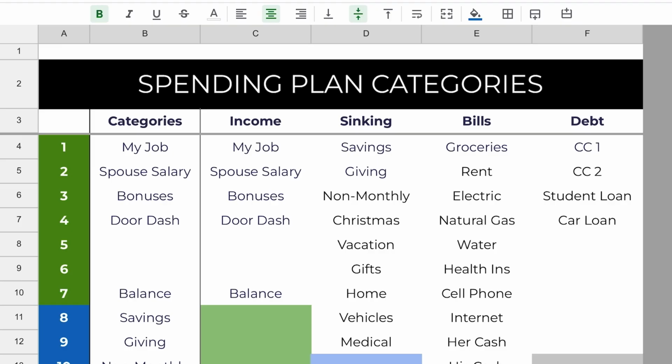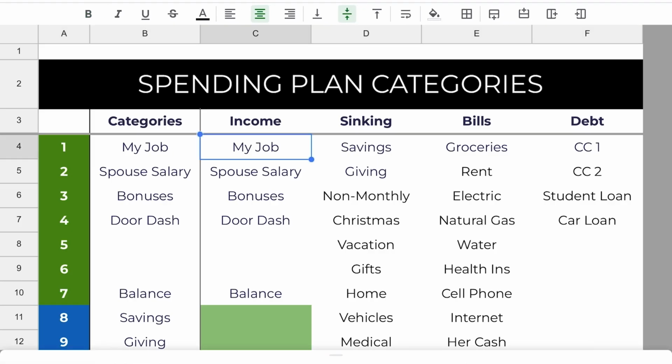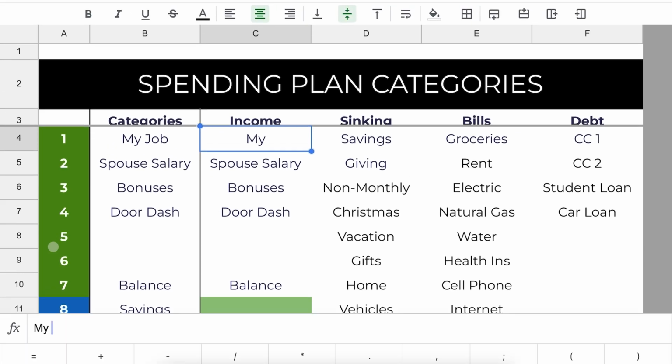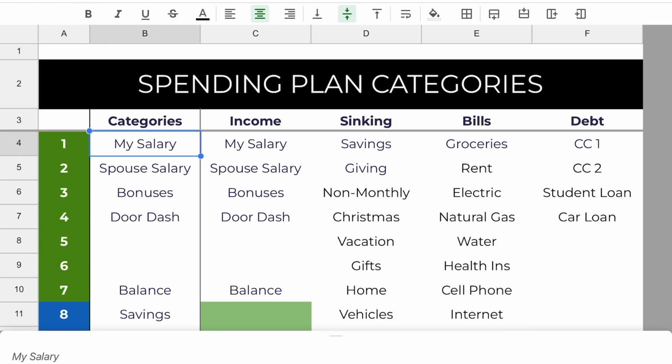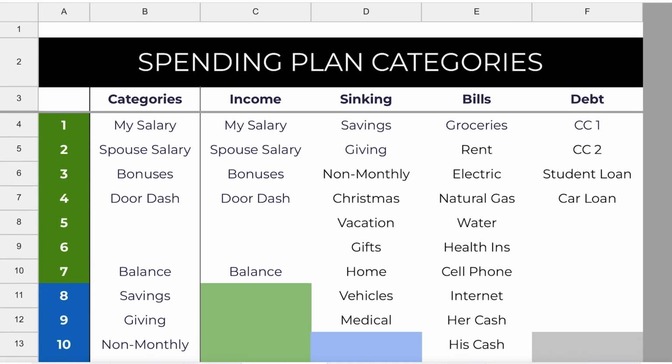So let's say, for example, you want my job to say my salary instead. Watch B1 when I hit enter, and you can see it change to my salary there. So anything you change in C through F automatically changes in column B, and then column B is used throughout the spreadsheet. So you want to spend some time getting this how you want it before you get started, but you can always change categories throughout the year if you decide to do that.